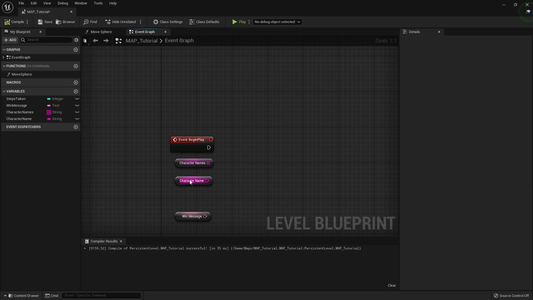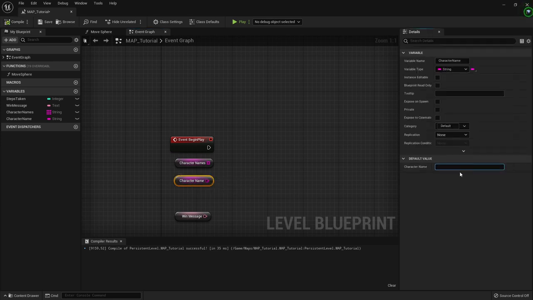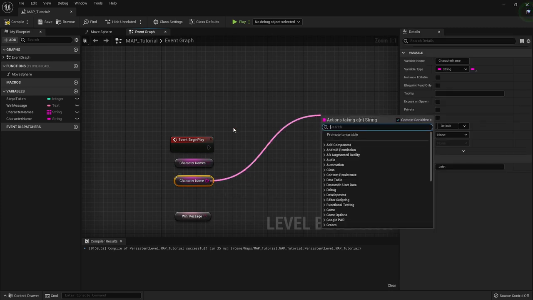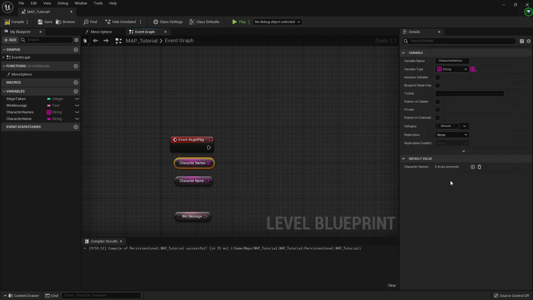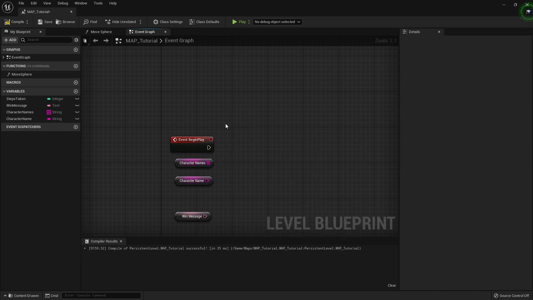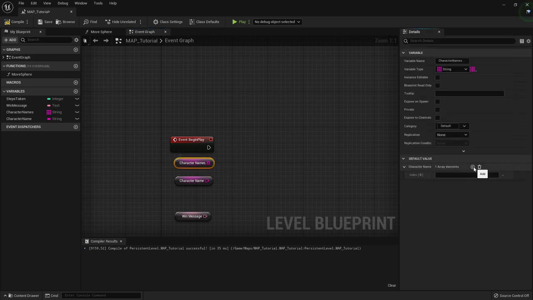So if I compile, you can see here this character name, this normal variable, we can, for example, write a name. We can write John. So now we have John here, and in this array, we can have multiple information. Remember that this is a set of boxes, and we can have multiple information in here. So if you click here, a plus, we can write John. This is in the index 0. In the next index, we can have my name.